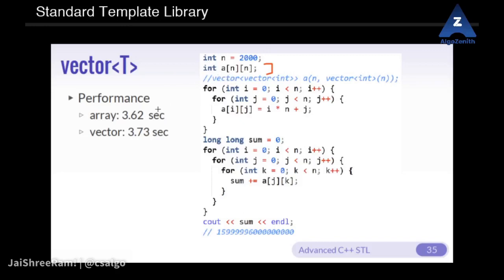So which one should you prefer? Ideally, you should be preferring the simpler one, that is the static type, because it performs better than the STL, right? So keep this in mind in case you want to optimize on time, or if you're getting TLE on some problem and you're sure that the logic is correct.